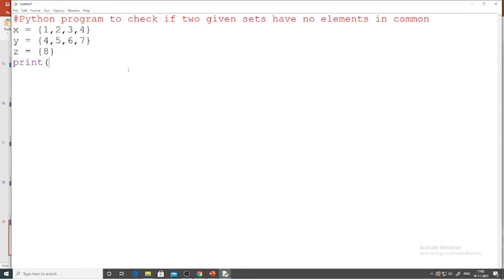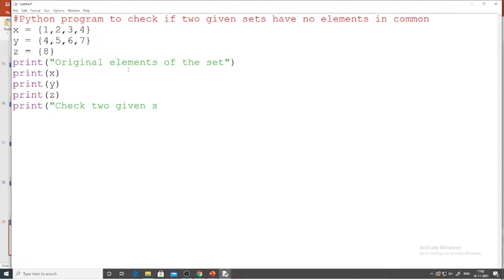Now first of all, print the original elements of the sets. So how to print the elements of the set? For that, print X, Y, Z. After printing the original sets, let us compare X and Y. Now print, check two given sets have no elements in common. So how will you check this?